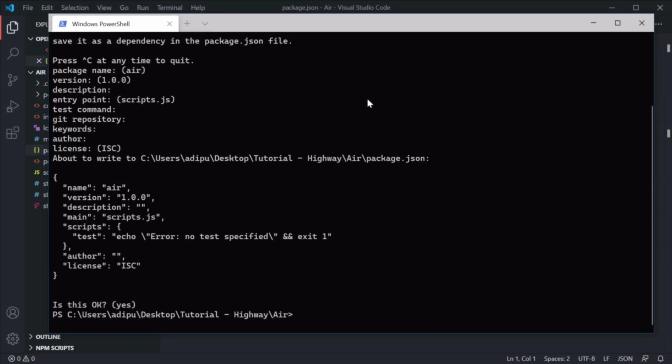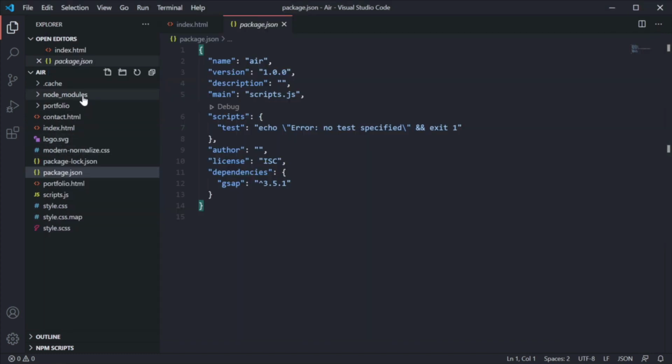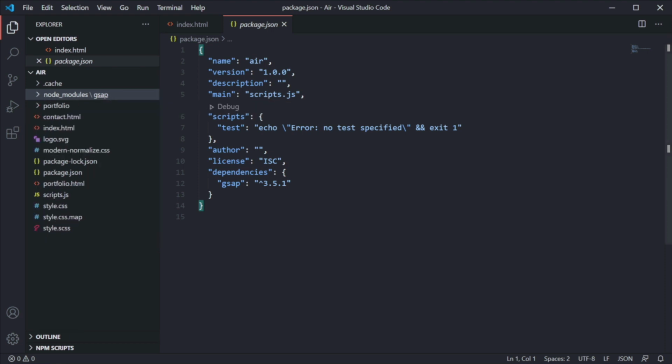Now, for this tutorial, we'll be using 2 node packages. One is GSAP that we'll be using for animation, and one is Highway that we'll be using for the actual transitions between pages. So to install, I'm going to say npm install gsap, and this will install it locally. As you can see, this created a new folder called node_modules, and inside I have a new folder called GSAP. And also, package.json was updated to list GSAP as a dependency.